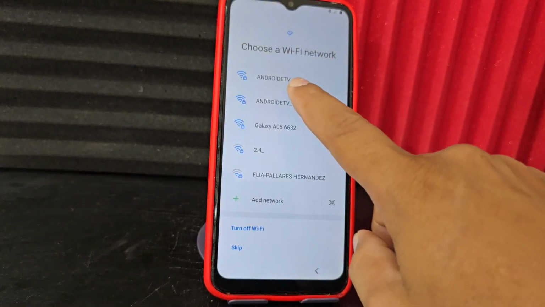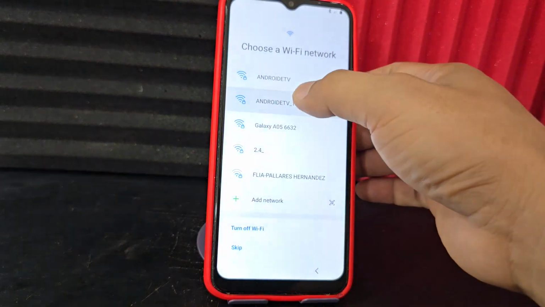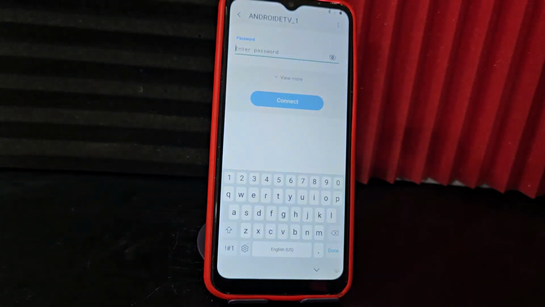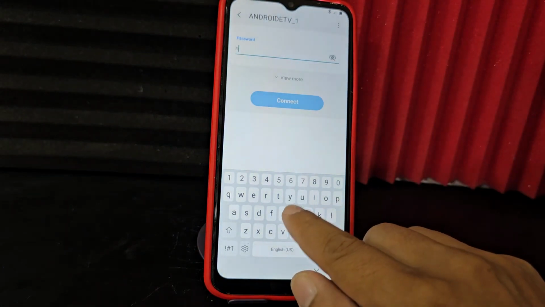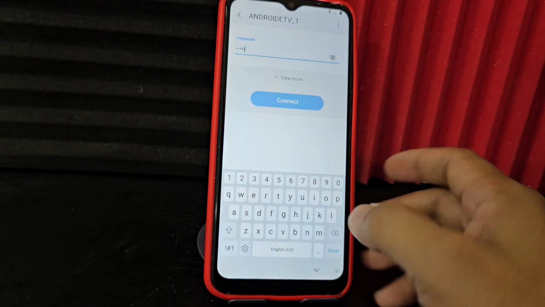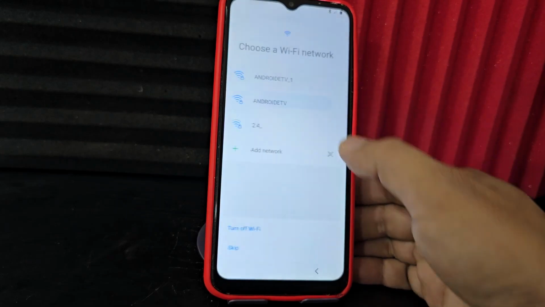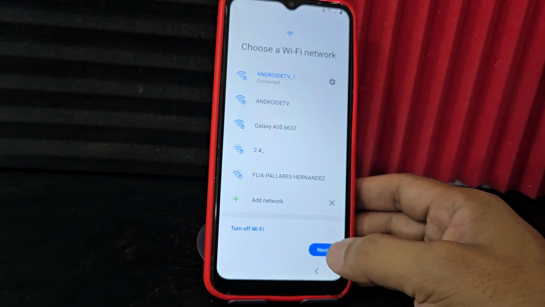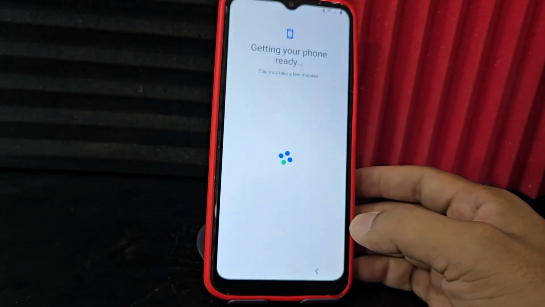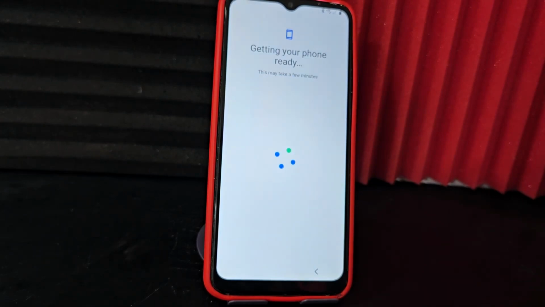Now what we're going to do is select the shared network. We're going to add that network. We add the shared network. Ready. We click on next. Now here we're going to wait until we get to where it is again, the session where the screen lock is, also the Google account. The Gmail account, we're going to get there again when we get to that point.